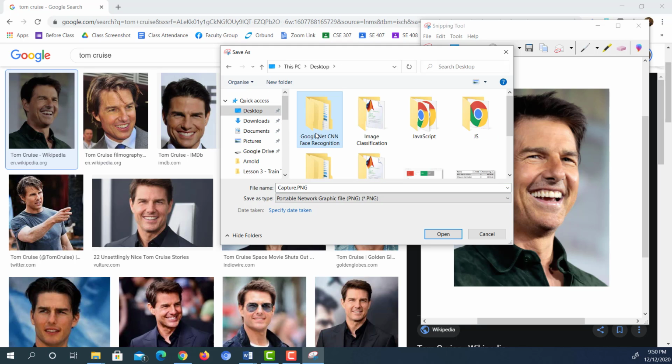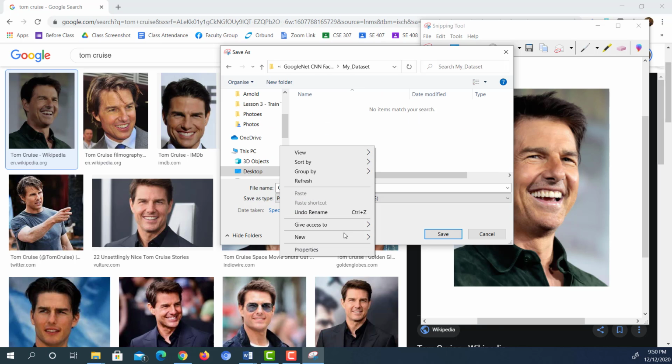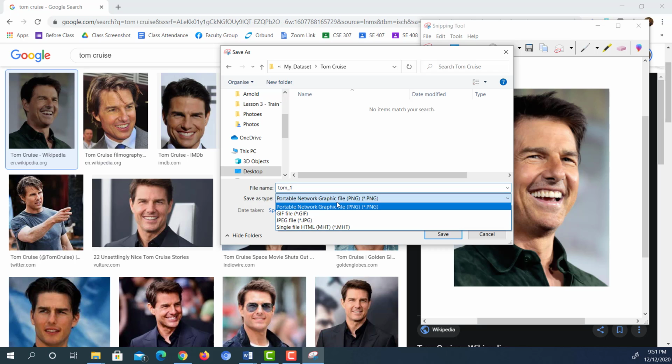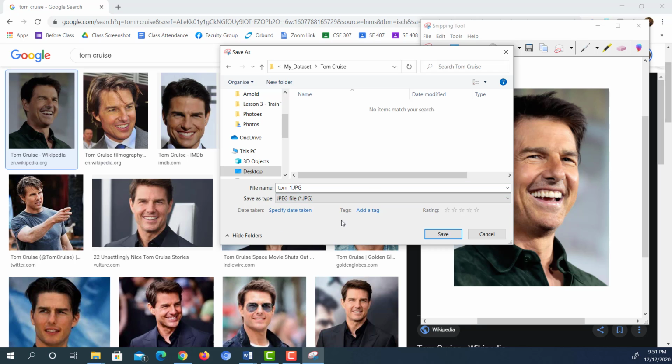Locate the My Dataset folder, which is located in our working directory. Create a folder here and name it Tom Cruise. And save the image inside this folder. Name it Tom_1. Save it in JPG format.